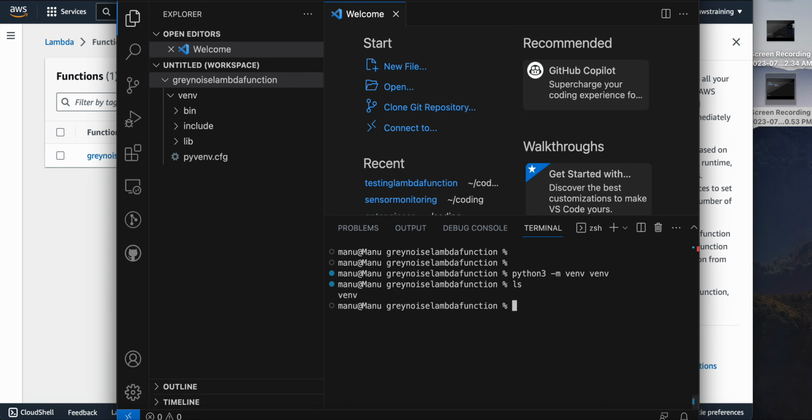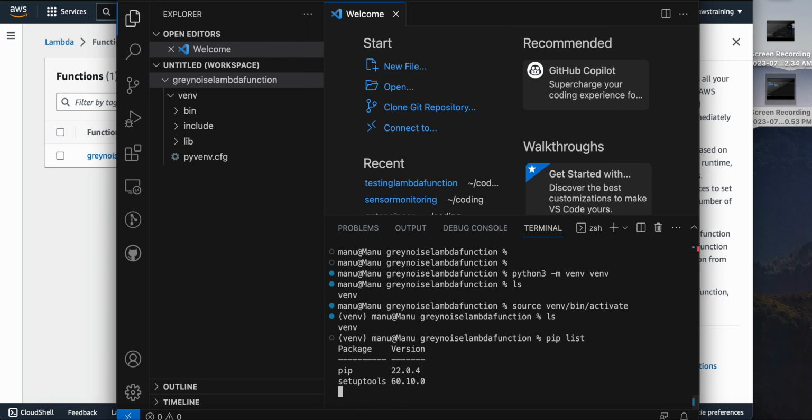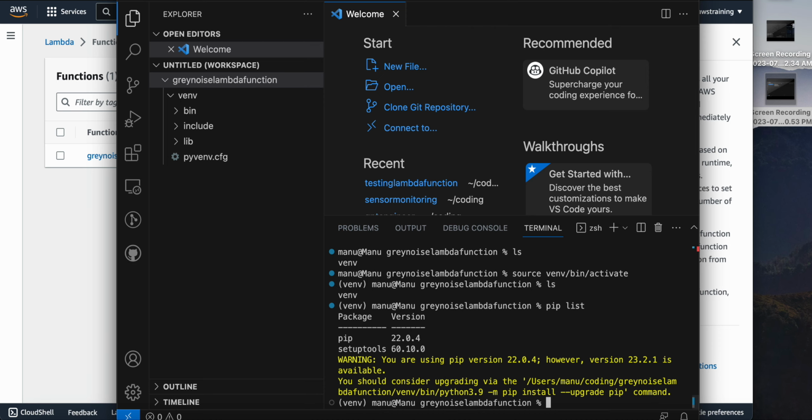Now I'm just going to activate this by source venv, that's the name of the folder that was created, bin activate. So now I'm on my virtual environment. If I do a pip list, as you can see here, it only has these two packages installed in my virtual environment, where it's containerized on my machine at the moment.